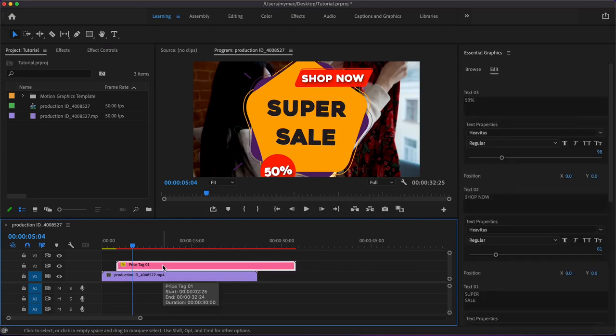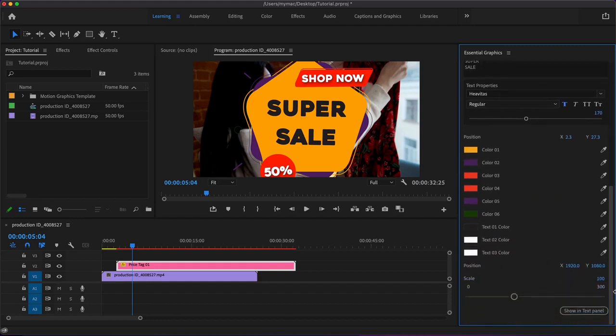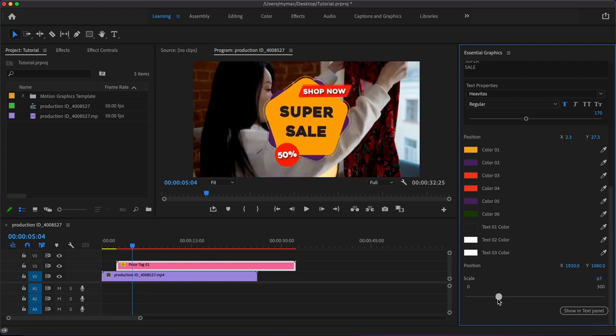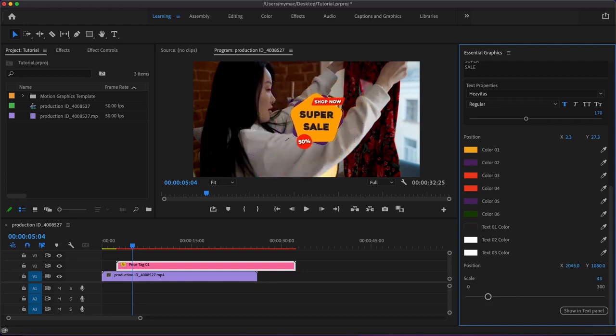Next thing is to select it, because all these tags are made in 4K and my sequence is in full HD, so the price tag is showing a little bit scaled up or bigger than the frame. What I need to do is to go to Essential Graphic Panel again. This time, instead of Browse, I'll go to the Edit tab and scroll down. Then here you can see the scale and the position. I'll scale down and reposition the tag wherever I need it to be.